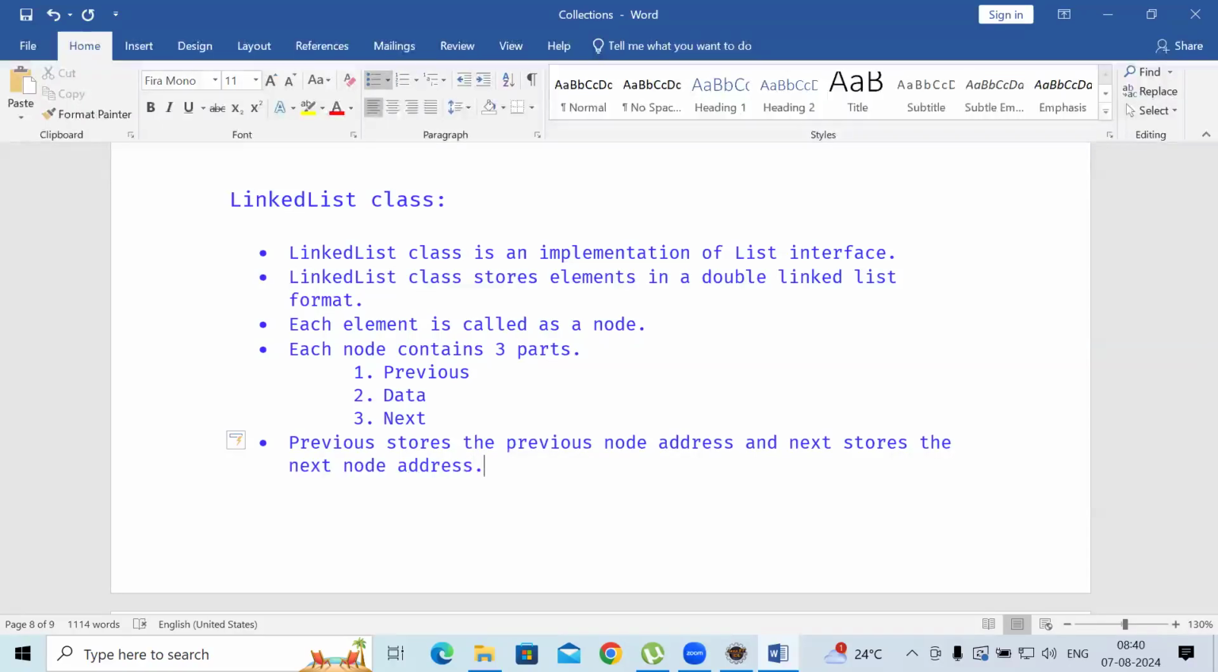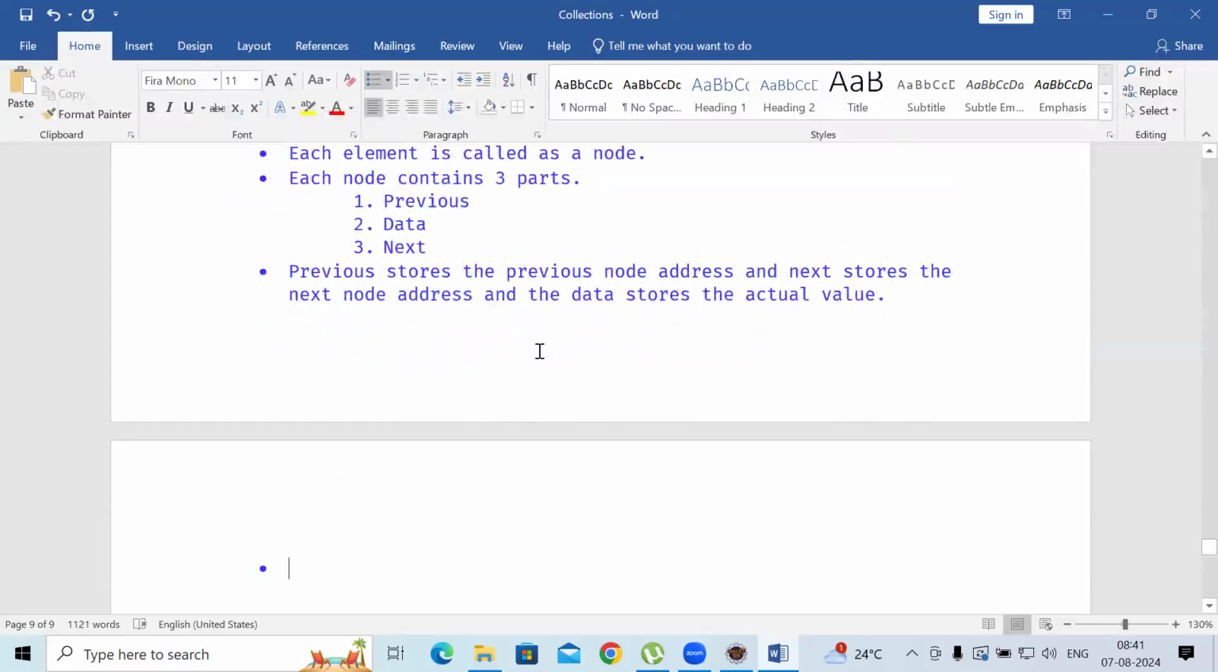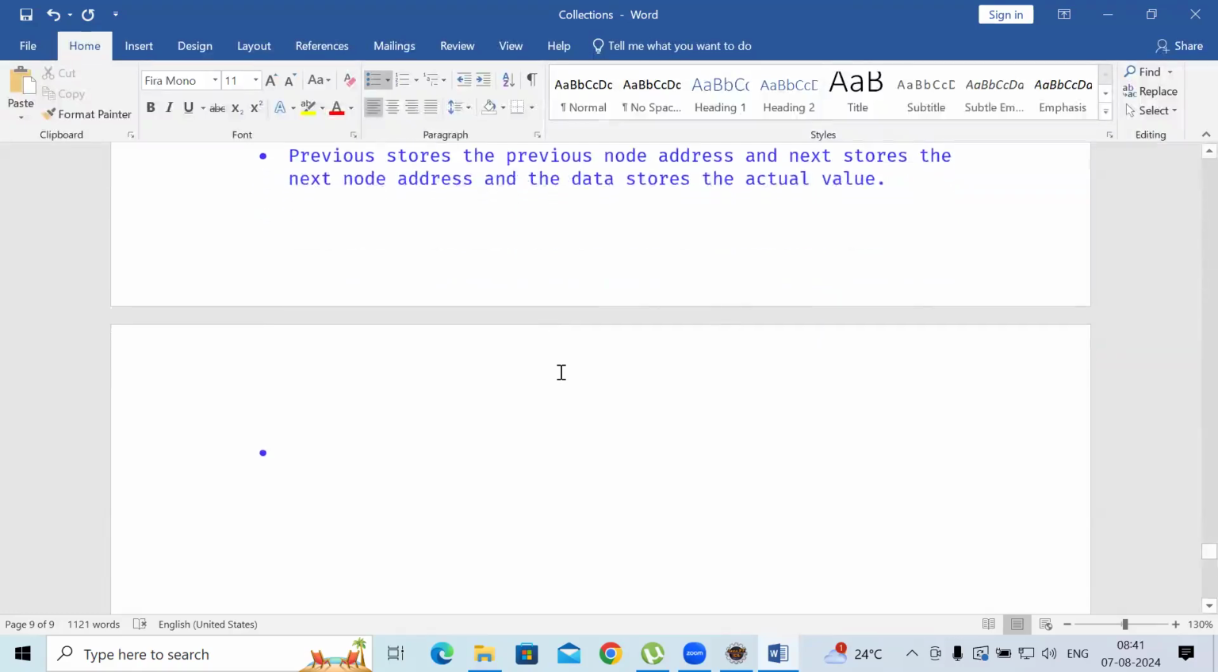What about the data? The data part stores the actual value. Previous stores the previous node address. Next stores the next node address. And the data stores its own data, whatever value we enter, that is the actual value. You have a diagram in the notes now, so you can understand.